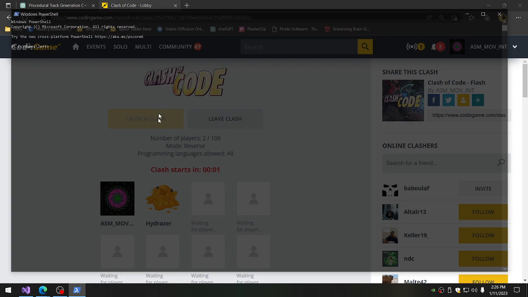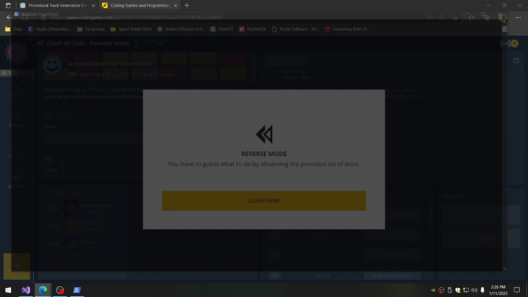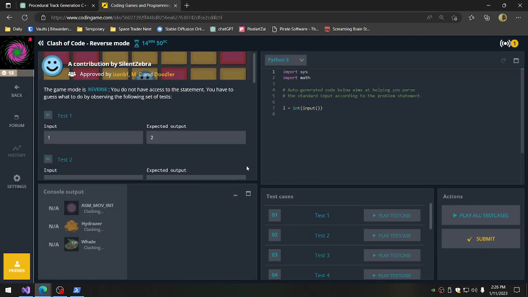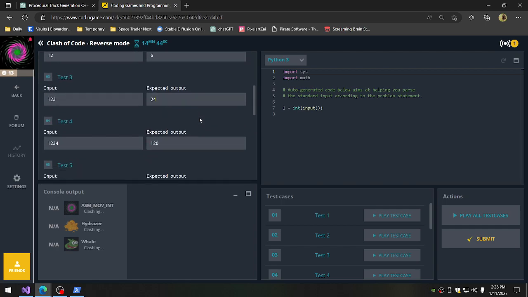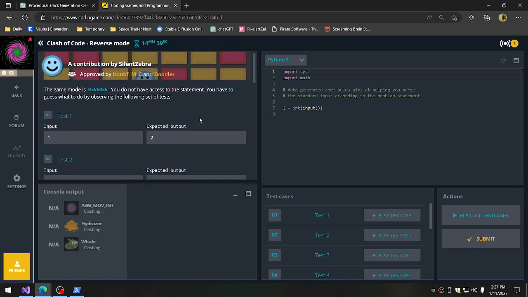Hindrazer! Oh, we got whale! Yes! We got whale. What's up, guys? I'm just in a good mood because that track looks really cool, so I'm excited to work with that. Next I gotta put decorations around it and have a background.